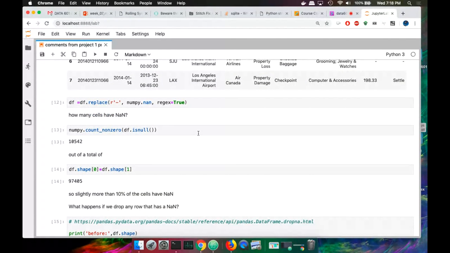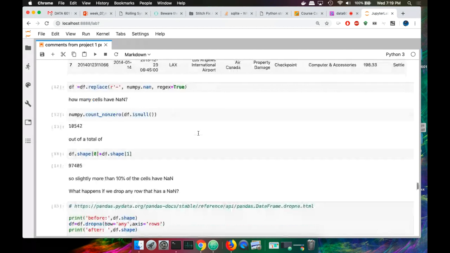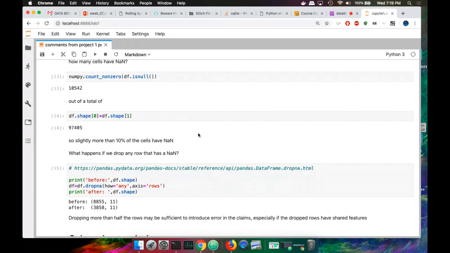The problem is when we have some number of NaNs and we say, well, we're just going to drop every row that has an empty variable in it, we'll just throw that out. That'll make the job way easier, right? The problem with that is when we drop every row that has a NaN in it, we drop more than half the rows. Before we had 8,800, after we drop every row, there's 3,800. So that's a pretty significant loss of data.